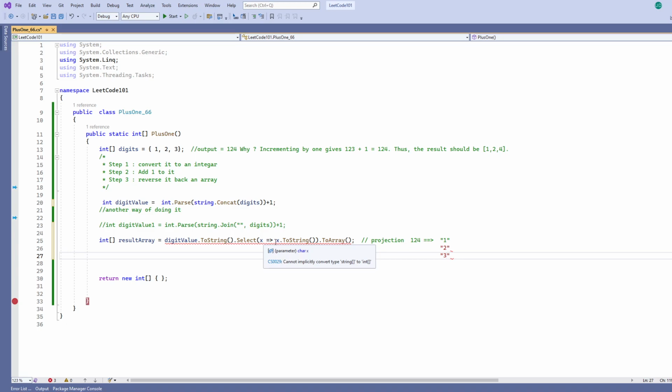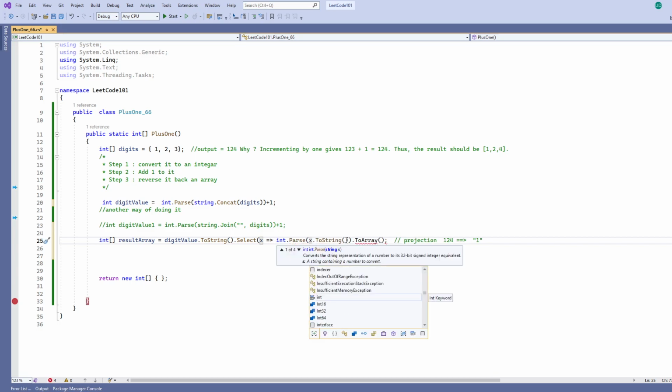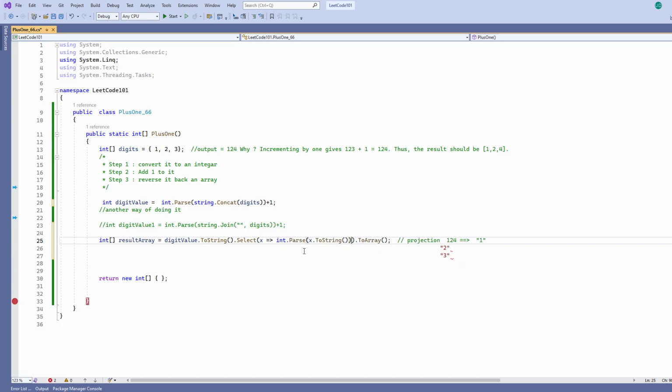We need to find, for each item, where it is doing ToString. So we need to parse it here, int.parse. Now we have an int here, so this array is removing the string. Now we have an int array, here you go, and it is happy. So we can pull it into the result array variable. This is what it is, here you go.